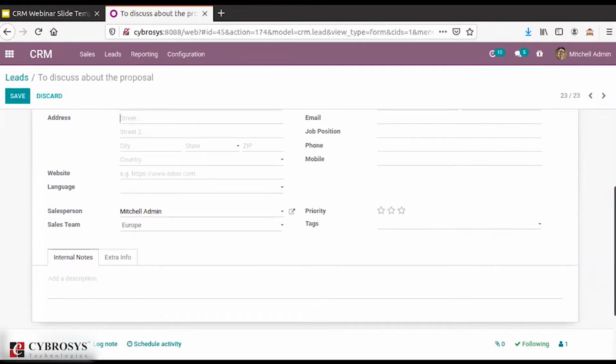And you also have options to mention the website, language, and the salesperson as well as the sales team. For this particular lead also, you can mention the salesperson as well as the sales team who would be dealing with or carrying this lead forward.